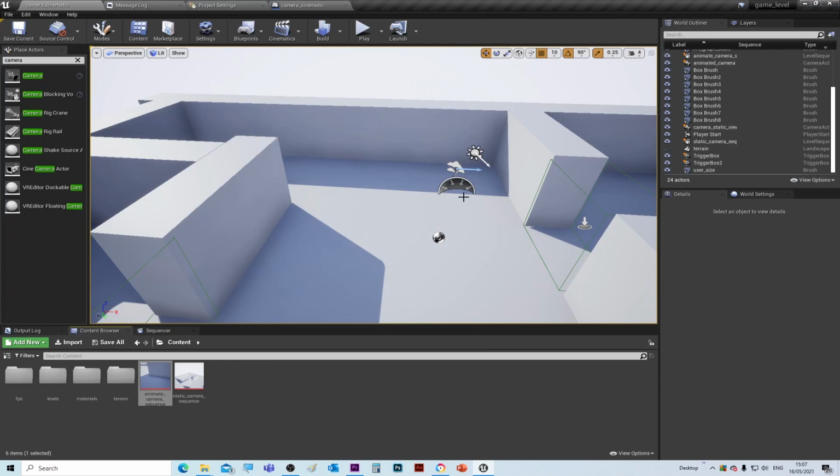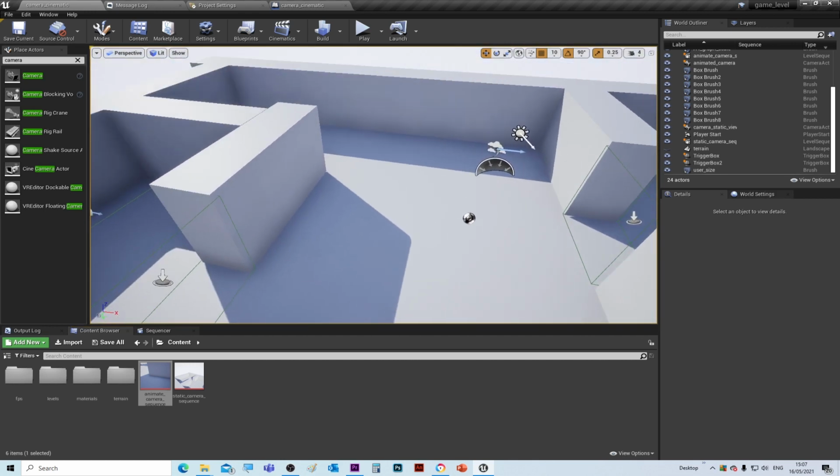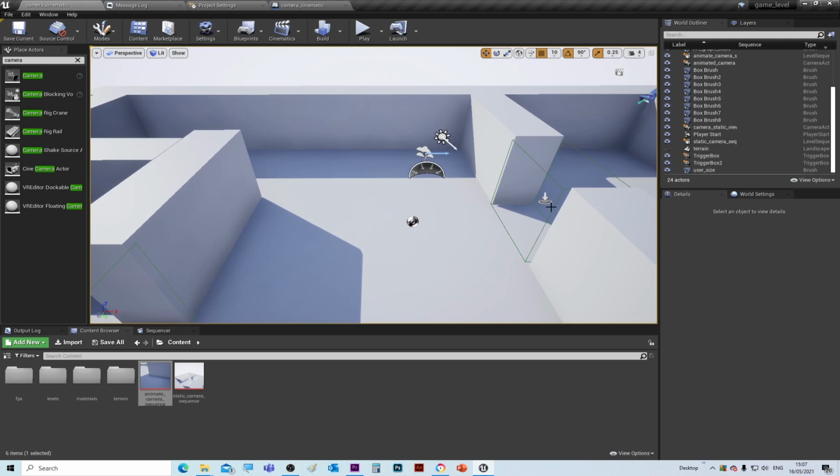Okay, so we set up two camera cuts generated by the player going into two different trigger boxes. To finish it off, I'm going to add some audio that will play when those two things occur.